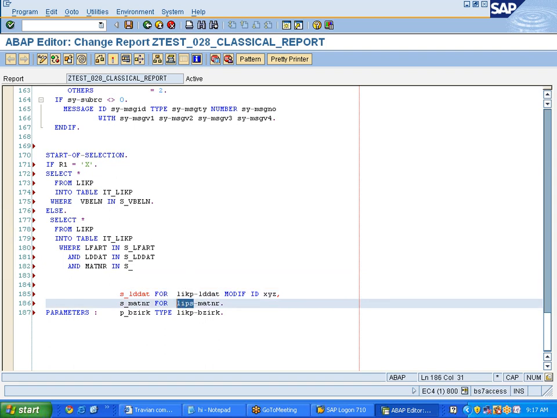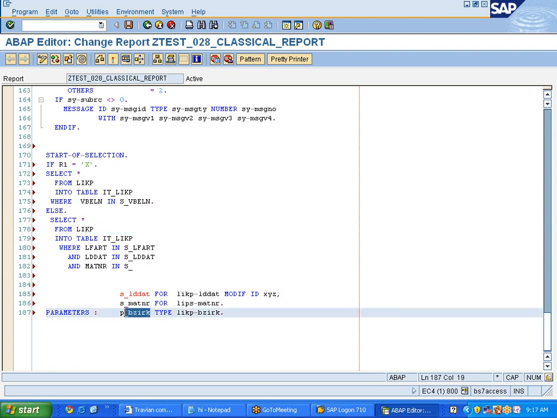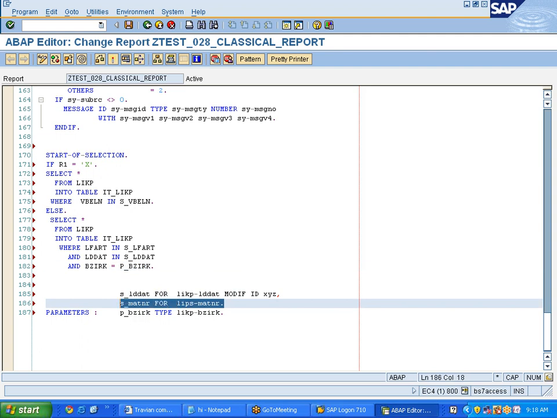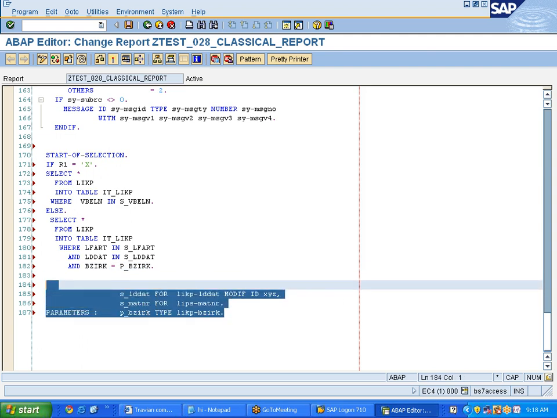Yes. So you cannot give this field in the WHERE condition when fetching LIKP. So you can give BZIRK, because this is a field of LIKP. BZIRK IN S_BZIRK. Sorry, sir, this is a parameter, correct? Yes. Equal to P_BZIRK. So it is okay. Now we are only left with this LIPS material number. I will tell you when to use this material number.